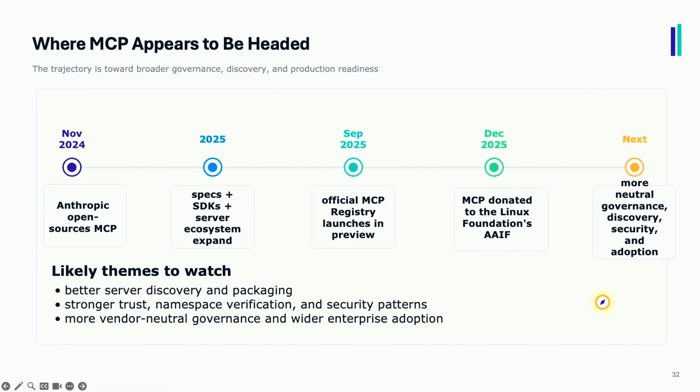MCP appears to be the tool, or the protocol, that's moving from its early stages to a more mature ecosystem. So stay tuned to this, and we'll probably have more to say about this next year.